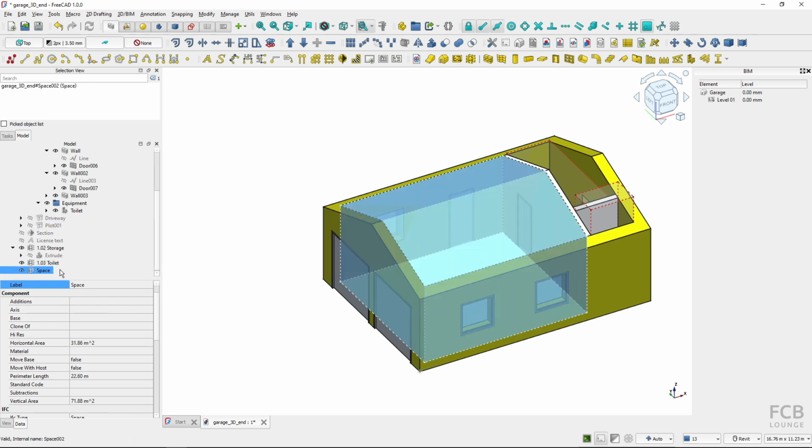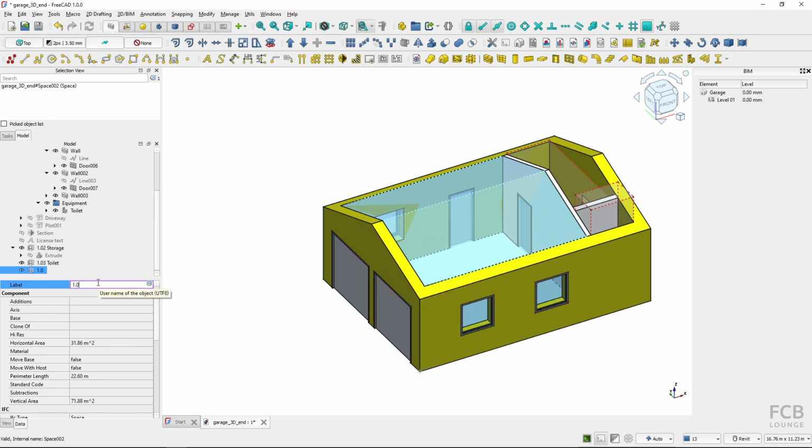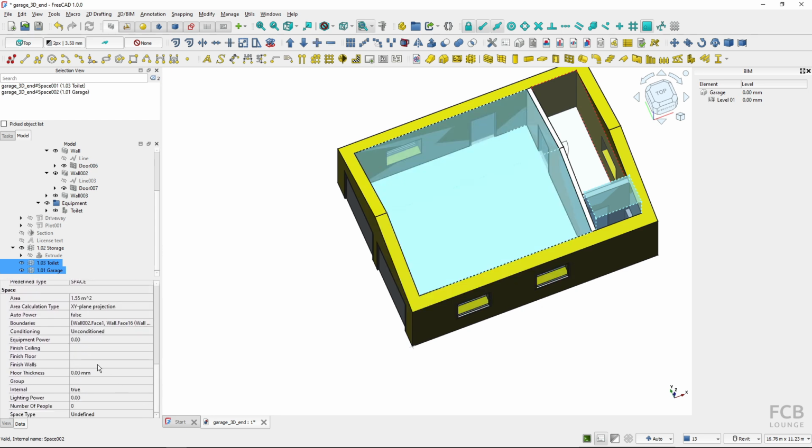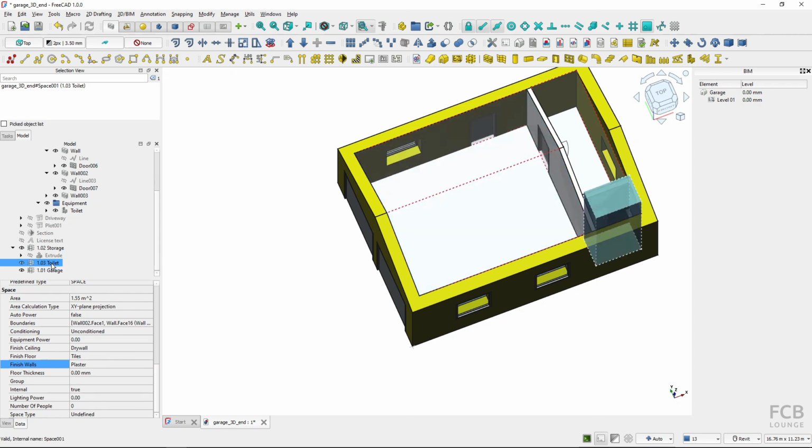So I will again select the space and rename it 1.1 and name it garage, because it's the garage room. And if I want to assign the same walls and floors to these two spaces, I can select them both and go to their properties. Finish ceiling, I will type in drywall. Finish floor, I will type in tiles, and finish walls, I will type in plaster. And you can see that both of these I filled those in at once, so this is quite nice.